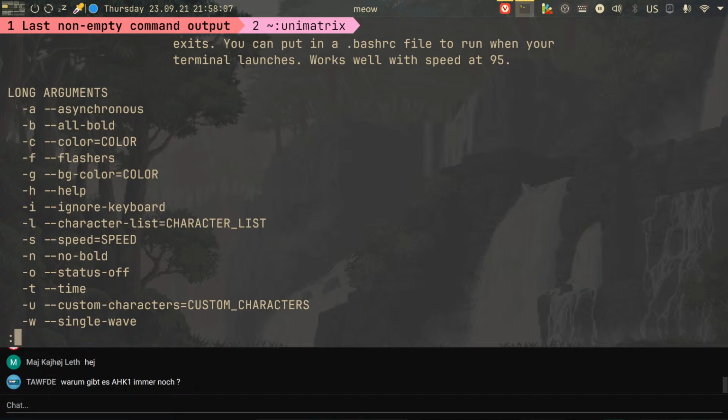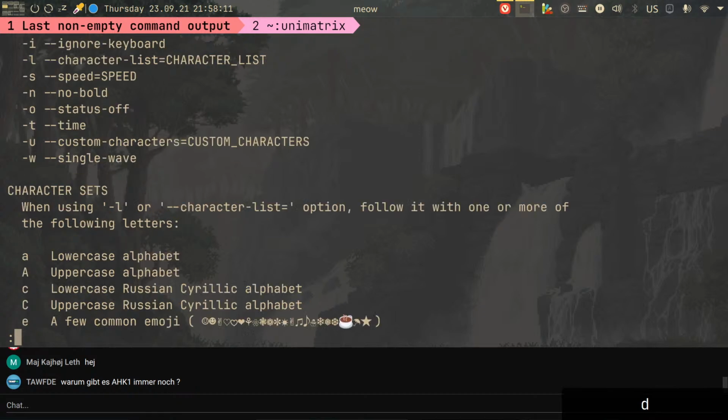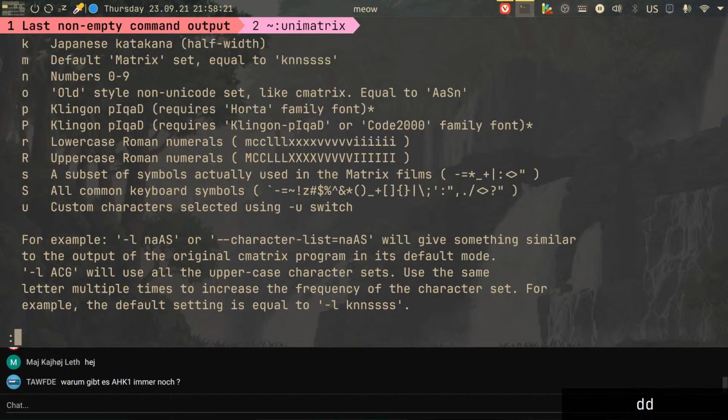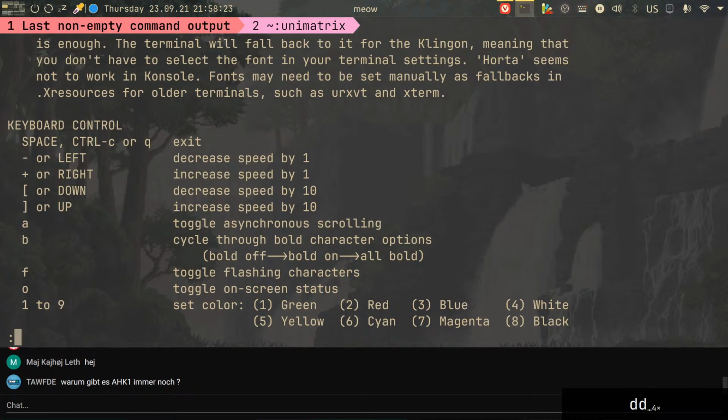So asynchronous, all bold. Oh, I see. So it basically tells all of them, but via long arguments. That's some specifics. Huh, keyboard control. Space exits as well. Oh, that's actually a bit better than Q. I like that. Decrease and increase speed. Asynchronous, bold.